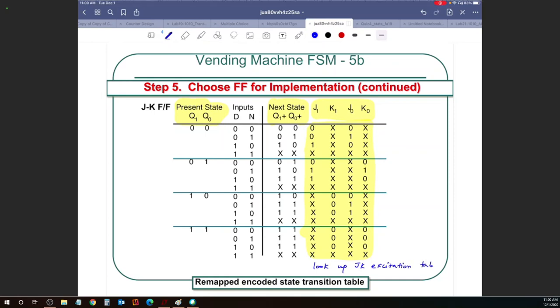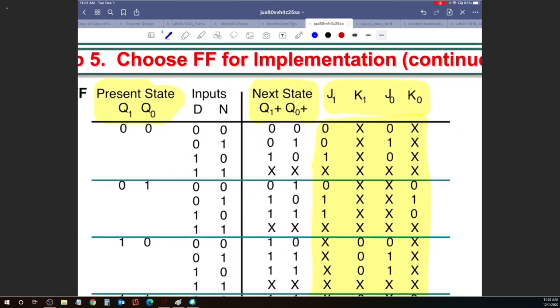The present states column has not changed. We still need two flip-flops. Our inputs column has not changed. Our next state columns have not changed, but we have simply removed the D columns and we have included J1, K1 for flip-flop 1, J0, K0 for flip-flop 0. If you are comfortable with excitation tables, this should be a pretty straightforward lookup. So 0, 0 needs to go to 0, 0.